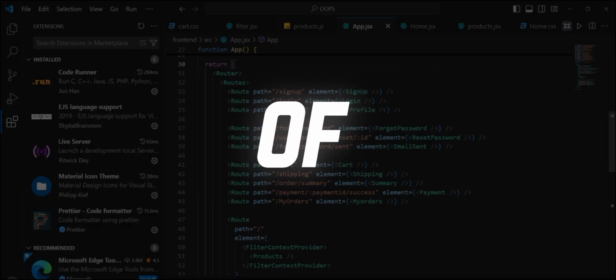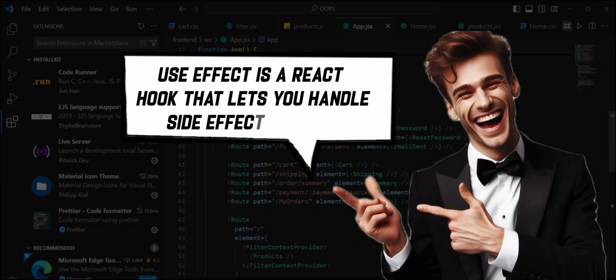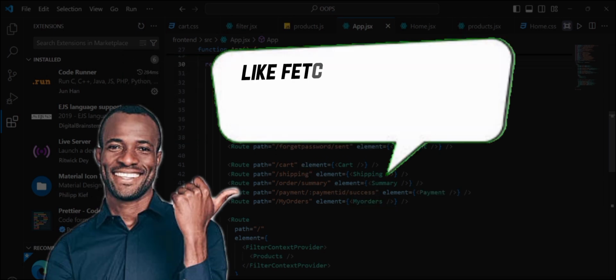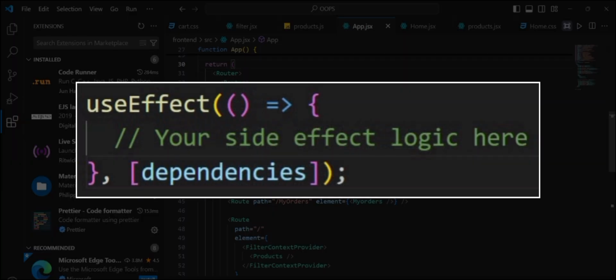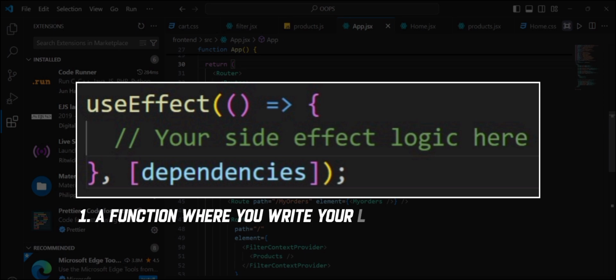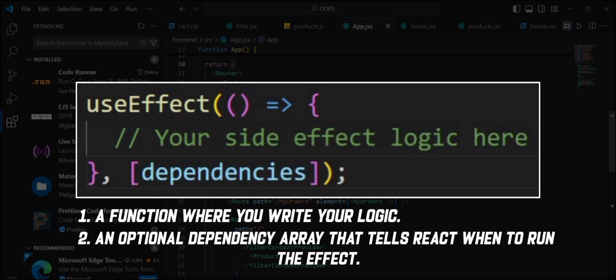Let's begin with understanding useEffect. useEffect is a React hook that lets you handle side effects like fetching data, setting up subscriptions, or manually changing the DOM. Let's first look at the syntax. So this is the syntax as you're looking at on the screen. Basically, useEffect takes two arguments. Number one, a function where you write your logic. Number two, an optional dependency array that tells React when to run the effect.